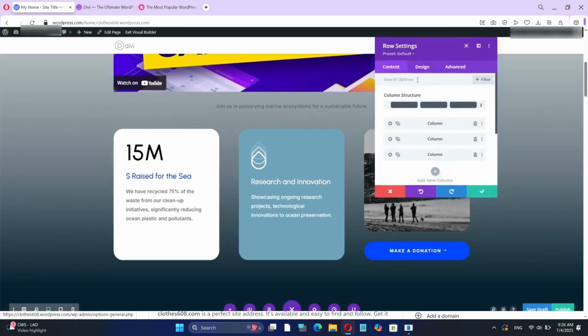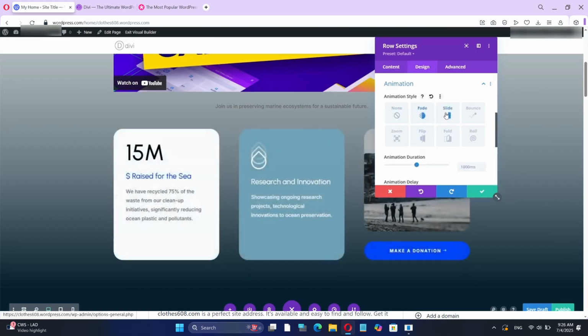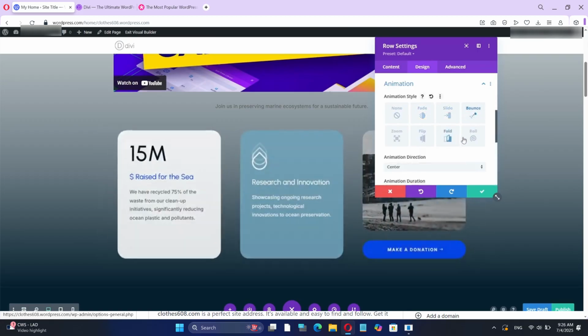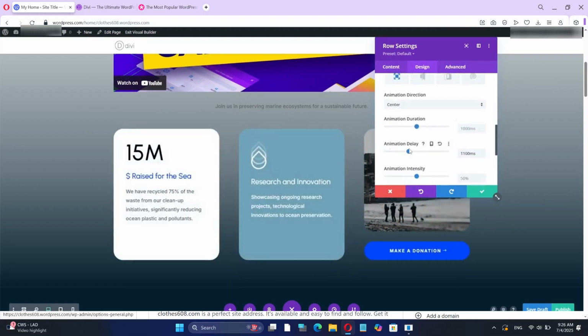Divi has built-in animations and transitions that you can add to any module. These effects can make your site feel more dynamic and engaging. You can fade elements in, slide them from different directions, or zoom them in. You can also control when the animation starts and how long it lasts.